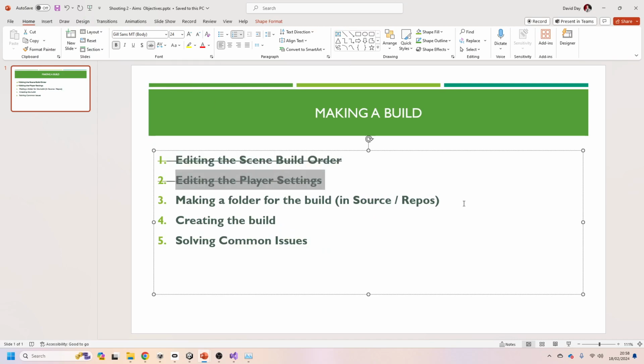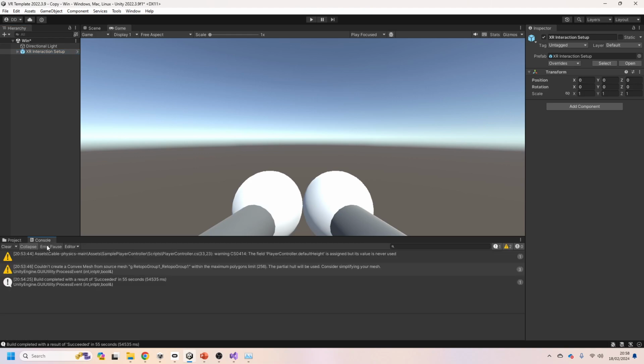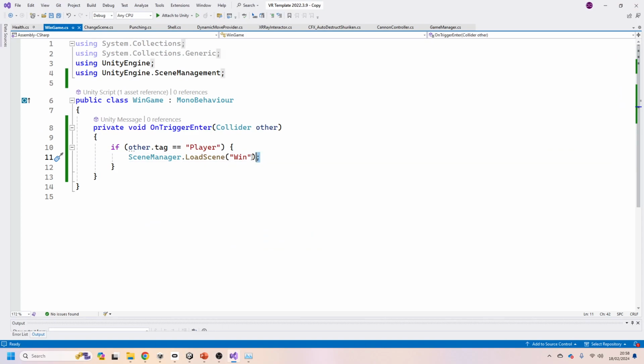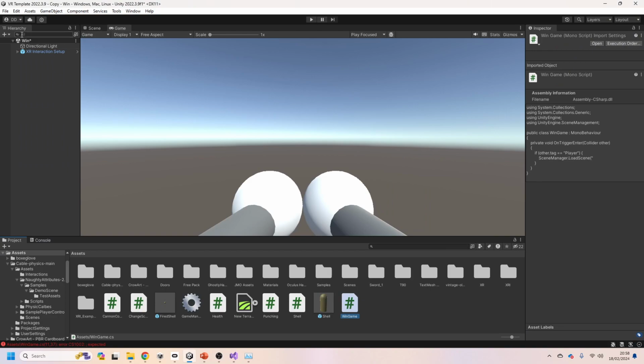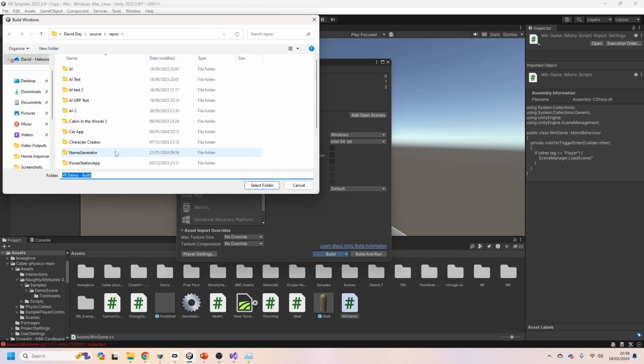So we've looked at editing the player settings, making the folder in source and repos, making that build and testing that build. And then the last step, which is common issues. The most common issue that you'll encounter, which is difficult for me to force, because everything in here works, is a half-complete script, so I'm just going to deliberately break this script here. If I wanted to go and make a build, it's going to override the one I had previously, which was VR demo build.